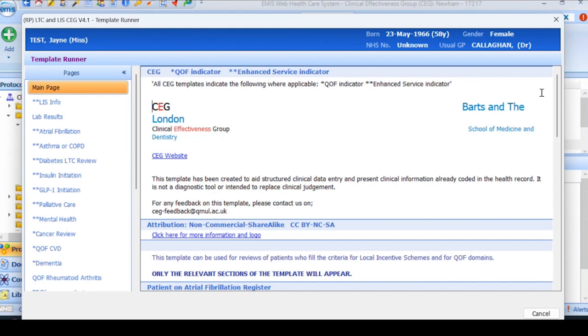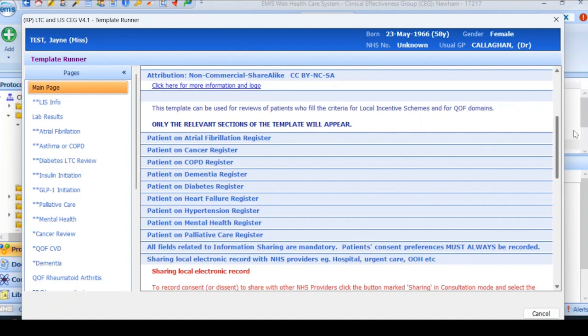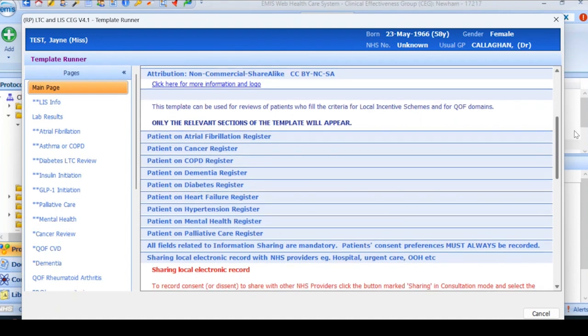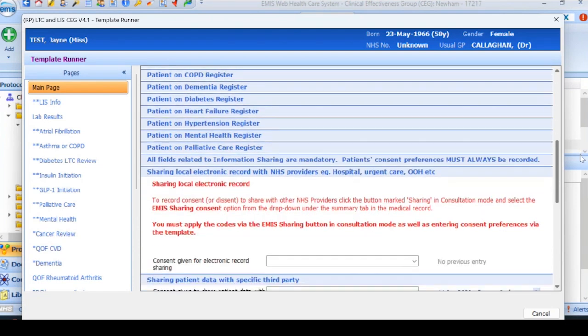You have your main page here, which has got the CEG information at the top. And if you scroll down past these parts, these blue lines here are just telling you what QOF register the patient is on. So as we're using a dummy patient, we've opened up quite a few of the pages, so we are able to demonstrate this for you.